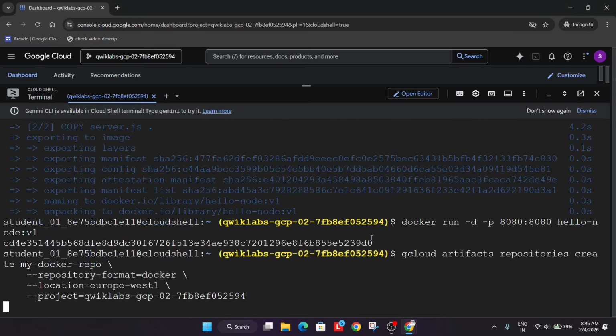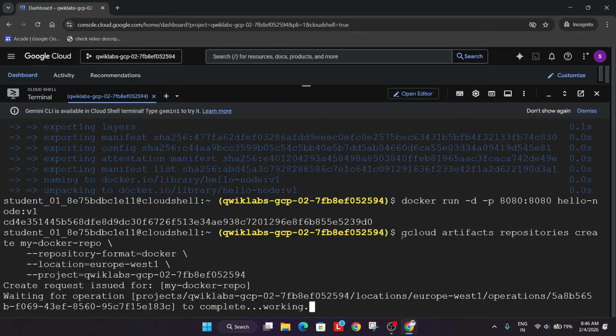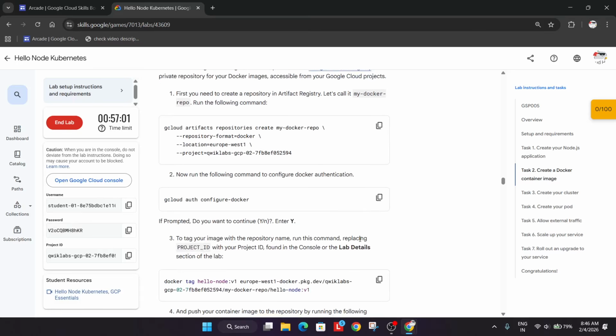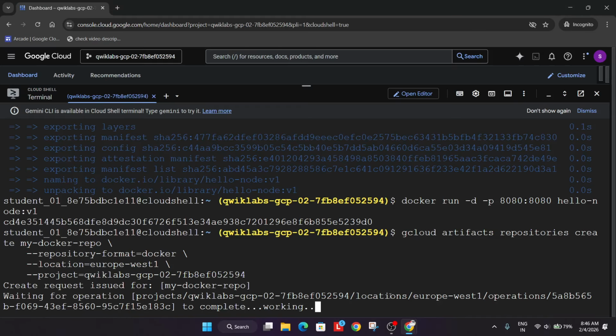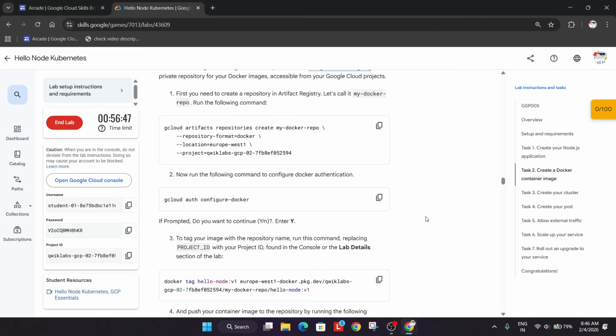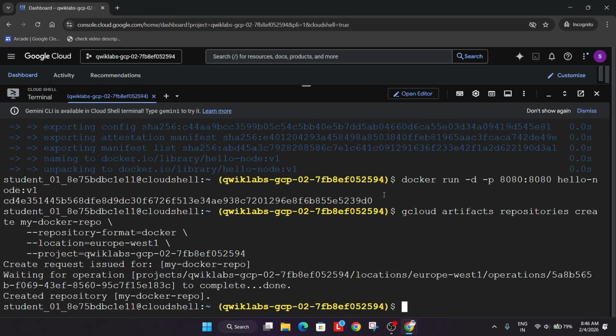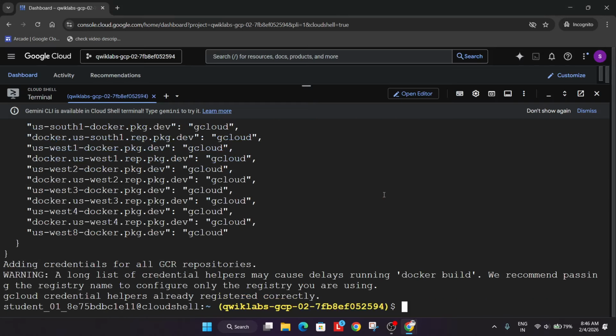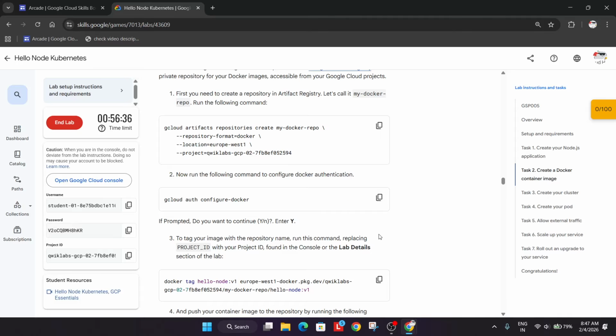Now what we need to do, we have to just come over here and create a repository named my Docker repo. It will be created within few seconds. So finally it is created. Now what we need to do, we have to just authenticate. Okay, so just copy it over here and just come over here, hit enter. It's authenticated. If prompted, just type Y and hit enter.